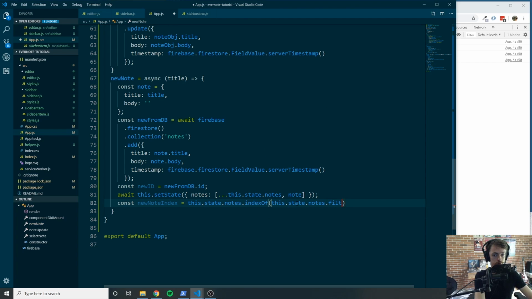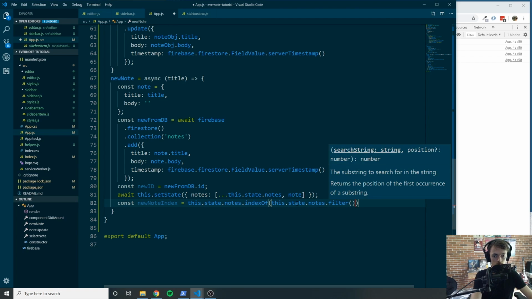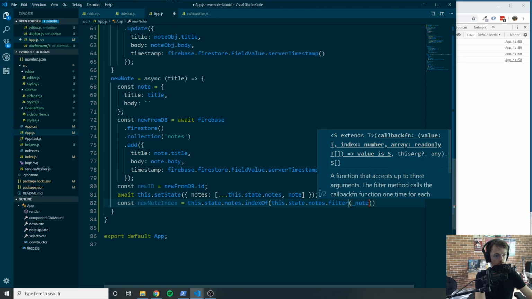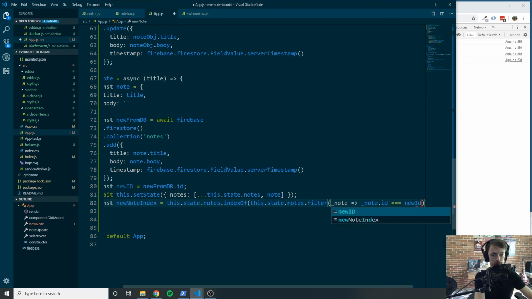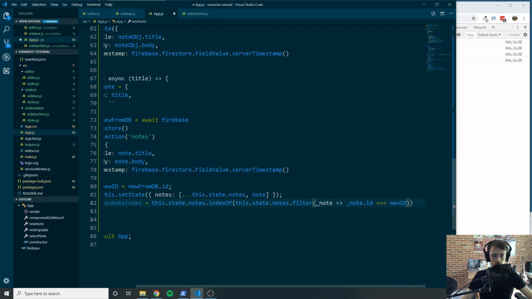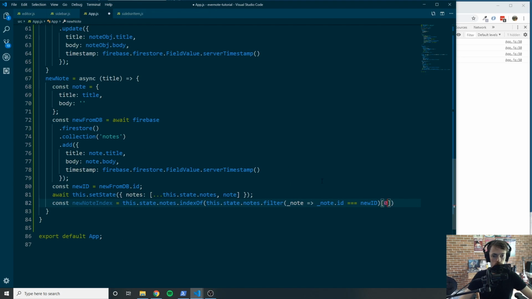Now I'm going to go ahead and do it this way. this.state.notes.filter. So I'm going to filter through that array, and I'm going to find the one where the note is equal to the current note, the note that we're on. So we're iterating through for each note. We want the one where note.id is equal to newID. Now that's going to return an array because filter returns an array, but we know for a fact it's only going to return one item because of this right here. So since it's only going to return one item, we can just go ahead and safely return the 0 index and know that that will be the one that we were looking for.